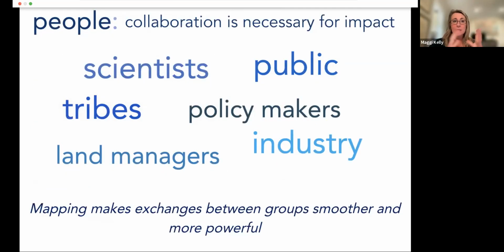So the closing slide for this particular chapter is just to emphasize the importance of collaboration. Collaboration is necessary for impact. In all of my work, I try to think about who are the groups of people that need to be at the table, and how are we going to communicate these things? I work with scientists, with the public, I work with tribes, with policymakers, with industry, with land managers. And at the end of the day, I think mapping makes these kinds of exchanges between groups smoother and more powerful, and it's more critical than ever.